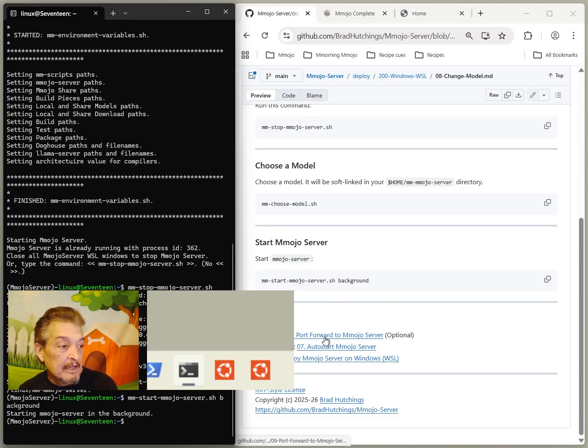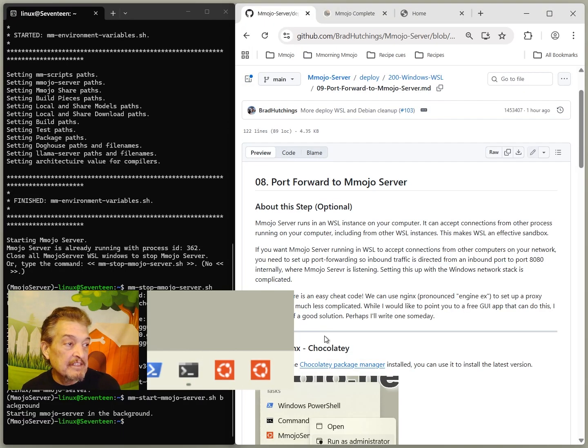I'm almost done. There's one last step that we can do, and that is to set up port forwarding for Mmojo Server. So Mmojo Server right now will work with connections from my laptop. It won't work for connections from outside on the network. If I want to do that, I have to set up port forwarding. I have instructions here to set it up using Nginx. I'm not going to go through those instructions this time.